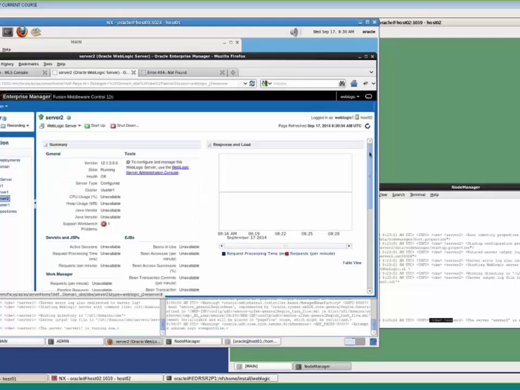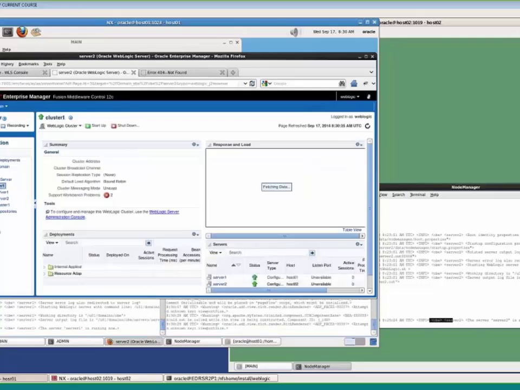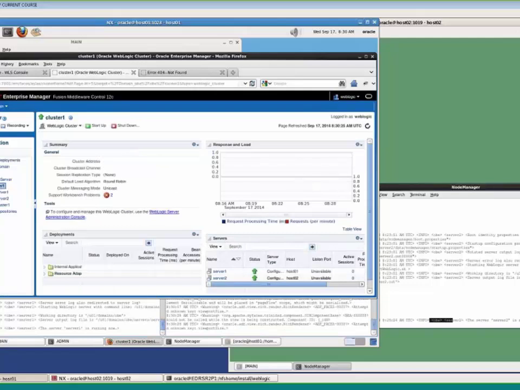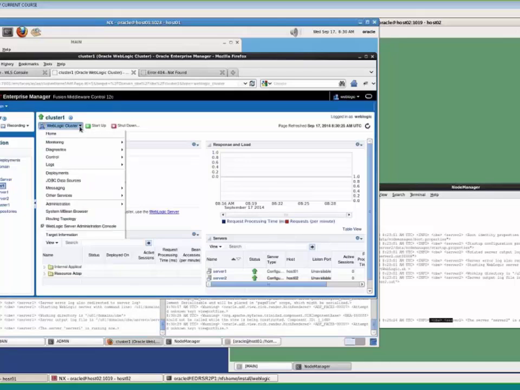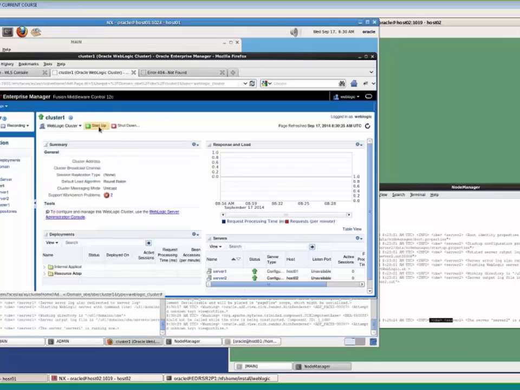All right, so that's pretty much servers at the basic level. We can now take a look at clusters. So you can click on a cluster inside of your left-hand tree. And here you see cluster 1 is up. And you've got a control for managing your cluster. And if you wanted to, I started server 1 and server 2 up by themselves, but you could just say cluster 1 start up, and it'll start all of the servers in the cluster.